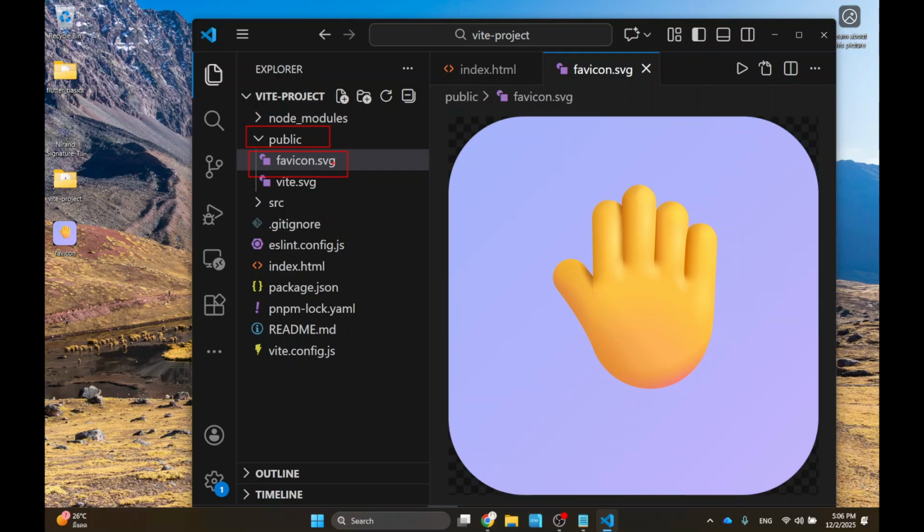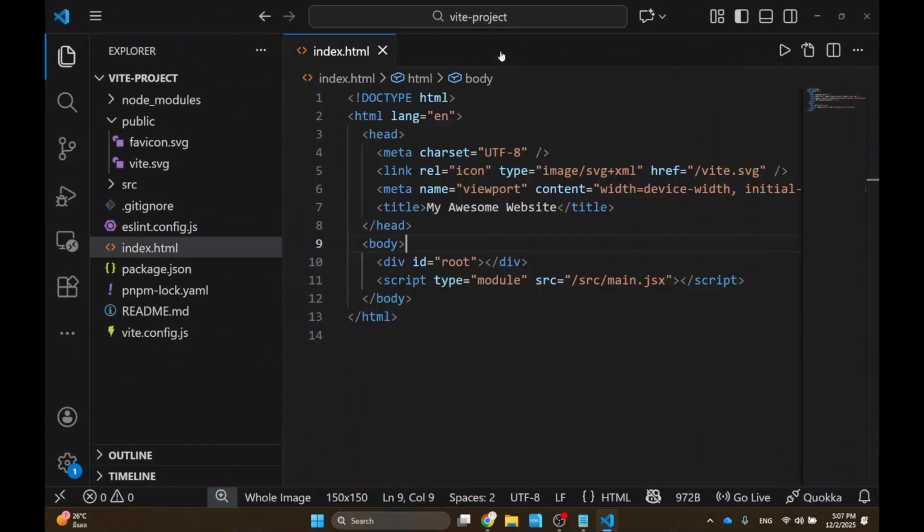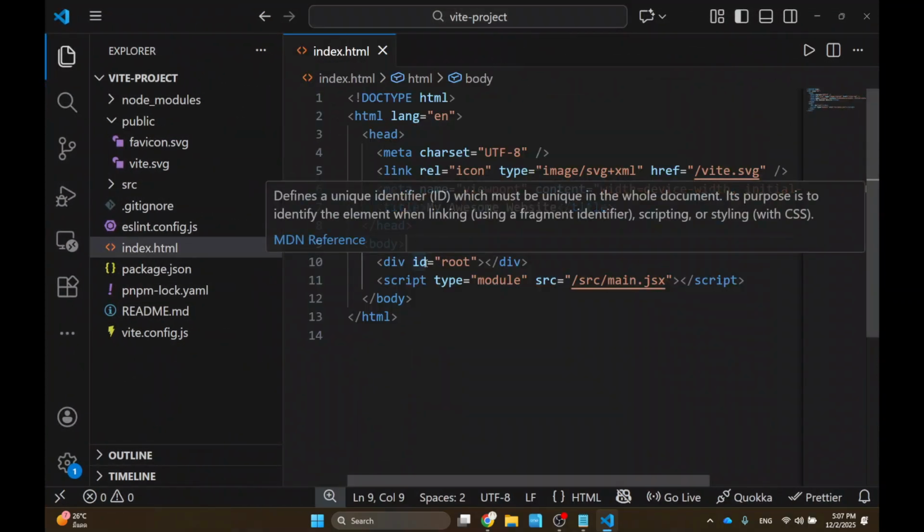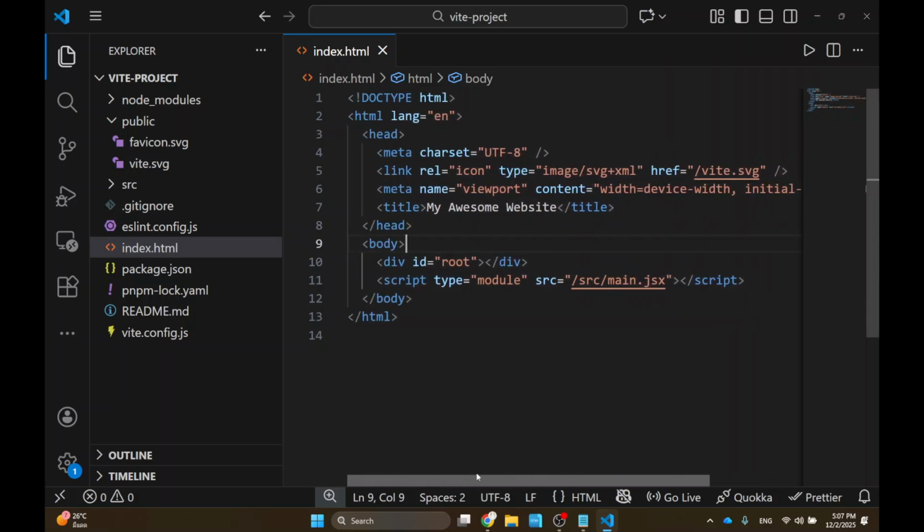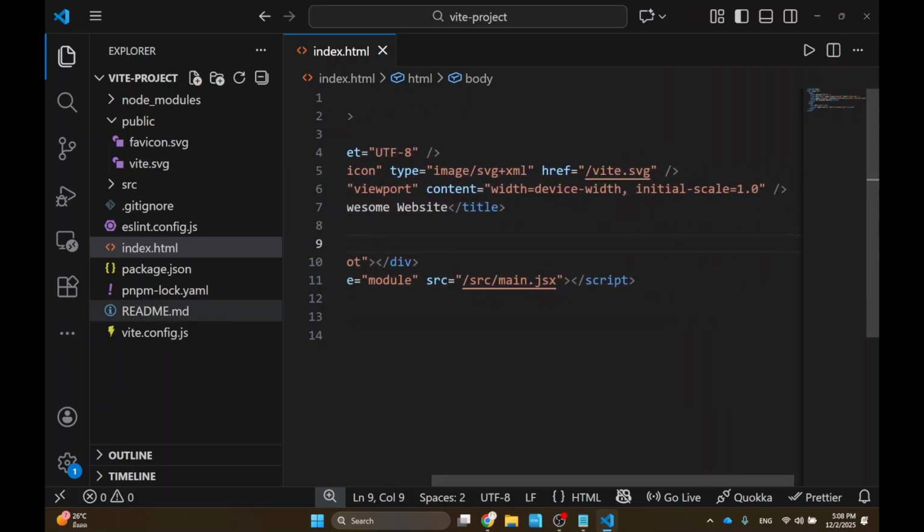Okay. So I got the favicon. So how do I put it into my website, right? The trick is actually to go back to your index.html, and you might see this one right here. This is where you specify your favicon. So why don't we change it? We're going to change this one, line number 5, to be exact.